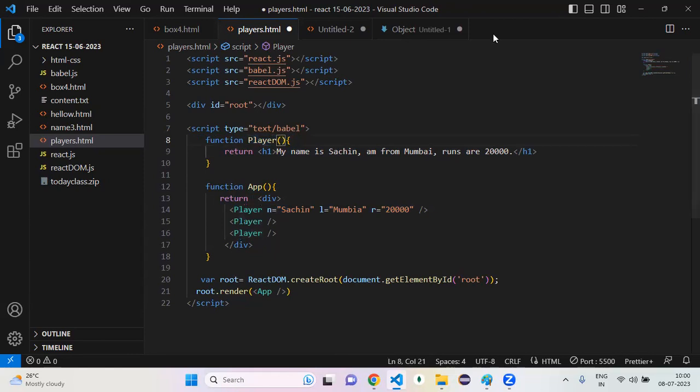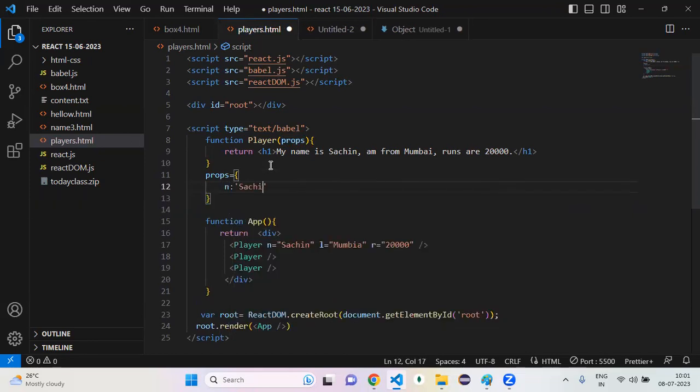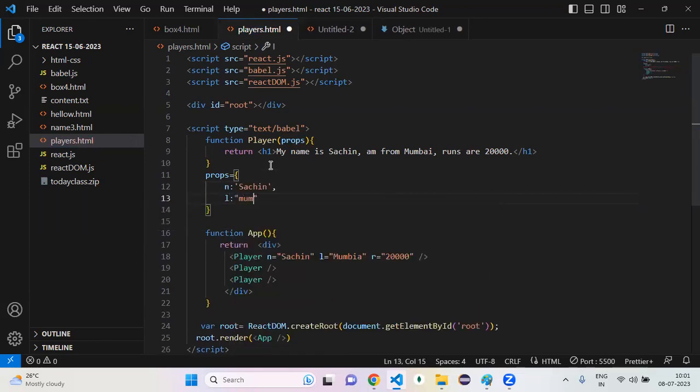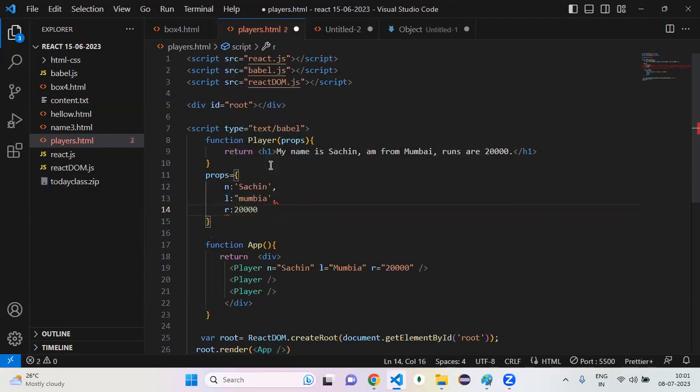Which name do you want me to use? Any name you can use, but naming convention wise, props. My props is holding which data? Key value pair data. How can we hold key value pairs in JavaScript? By using an object. So my props looks like this: my key is this one, my location is Mumbai, and my runs are 20,000. Agreed? It looks like this or not?